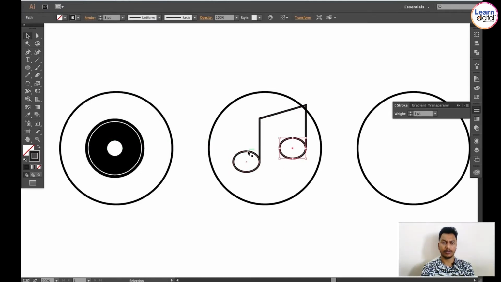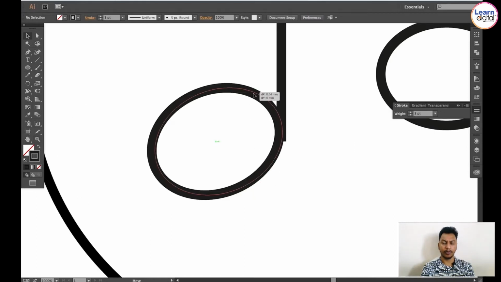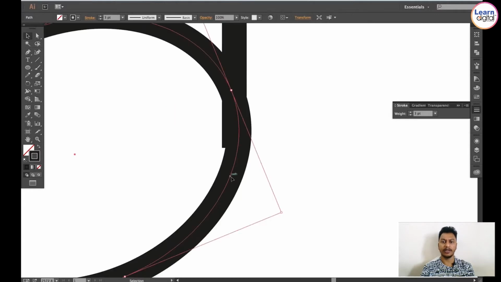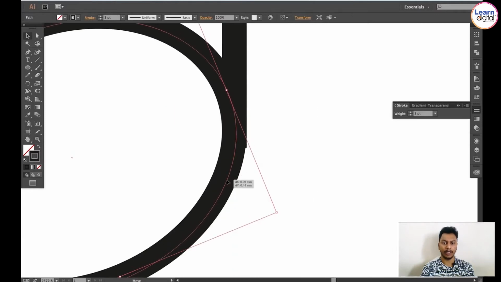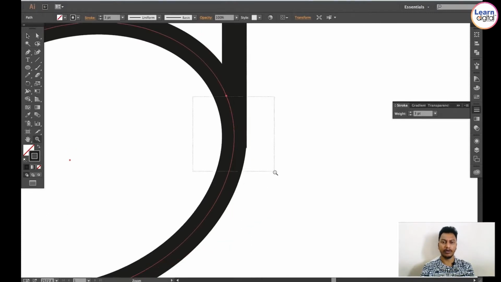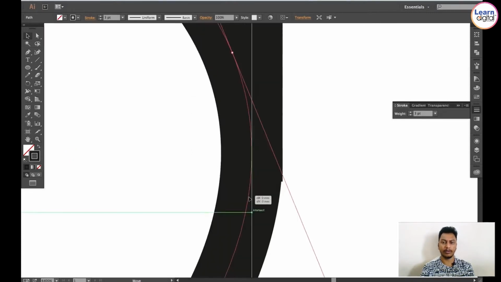This looks like a music note. Yes, a musical note. Zoom in properly and make sure that every individual place is aligned in a very proper alignment. If the alignment is not proper, your icon looks very bad.